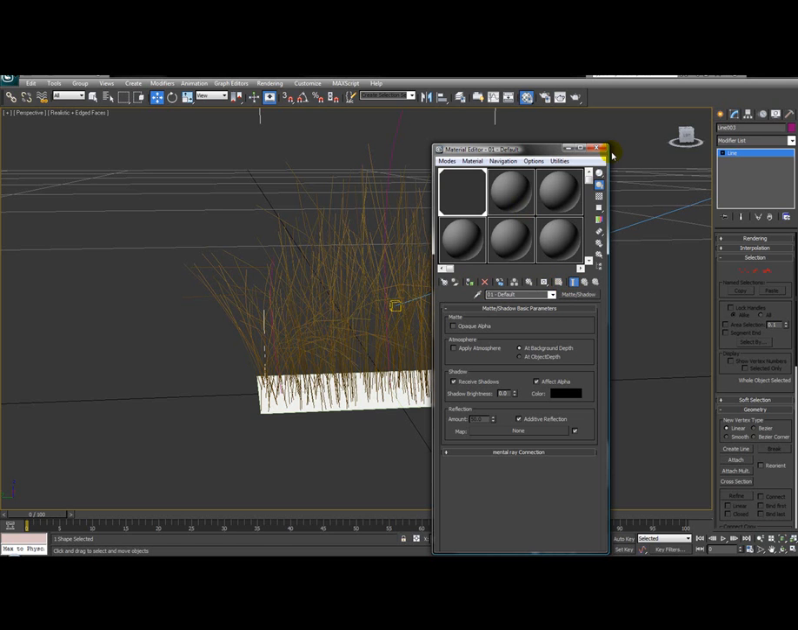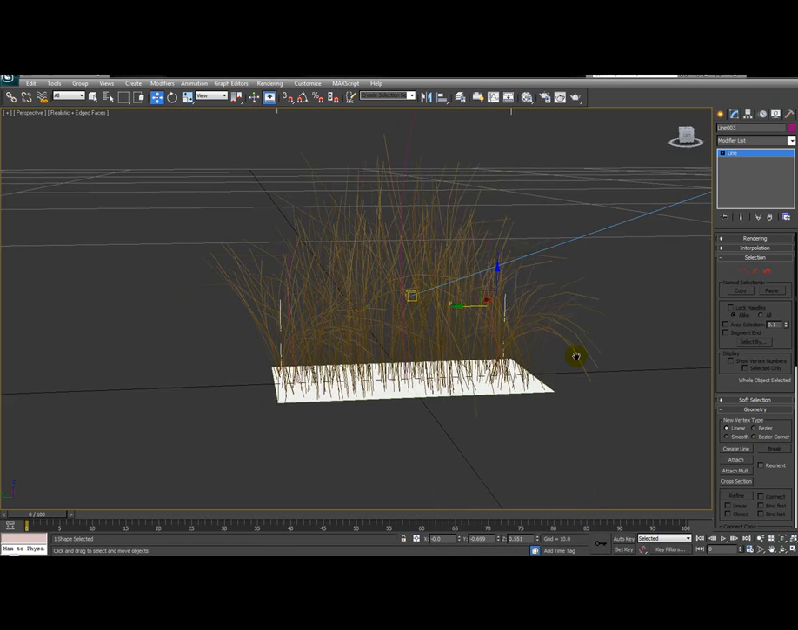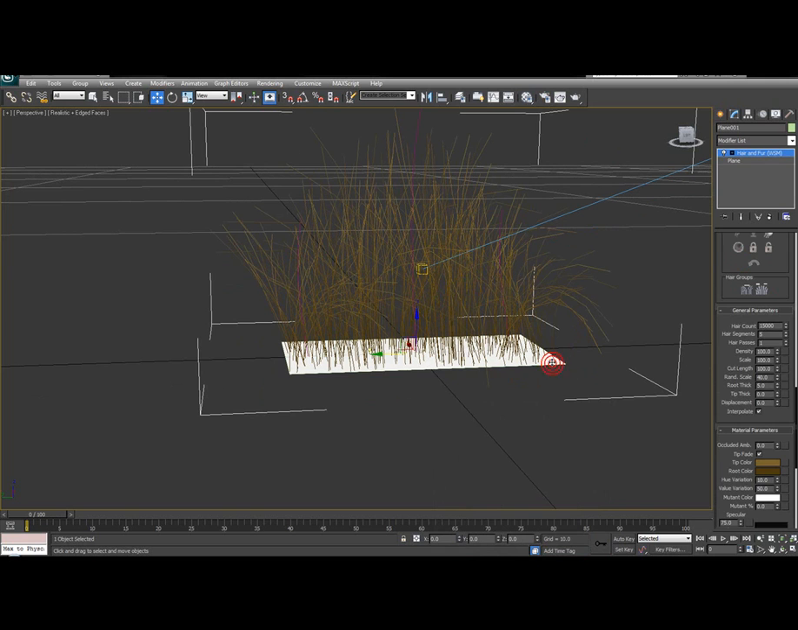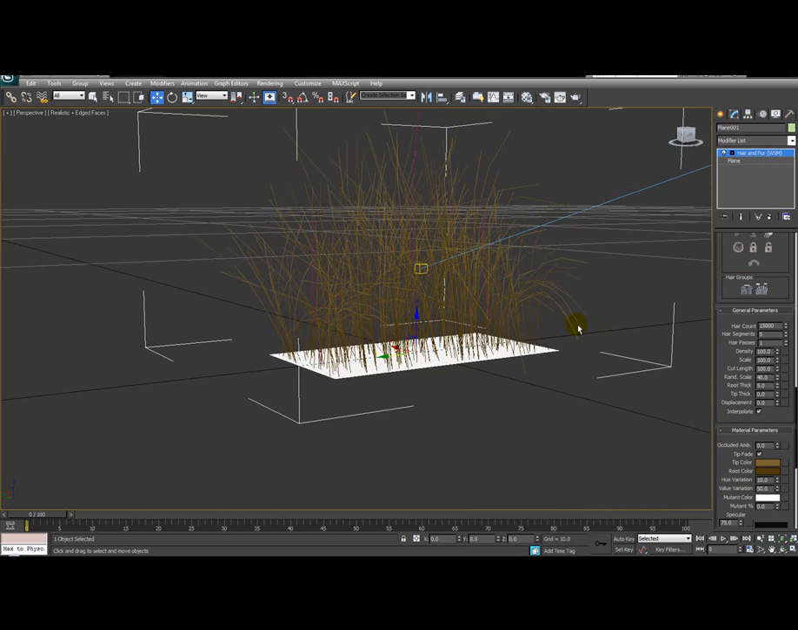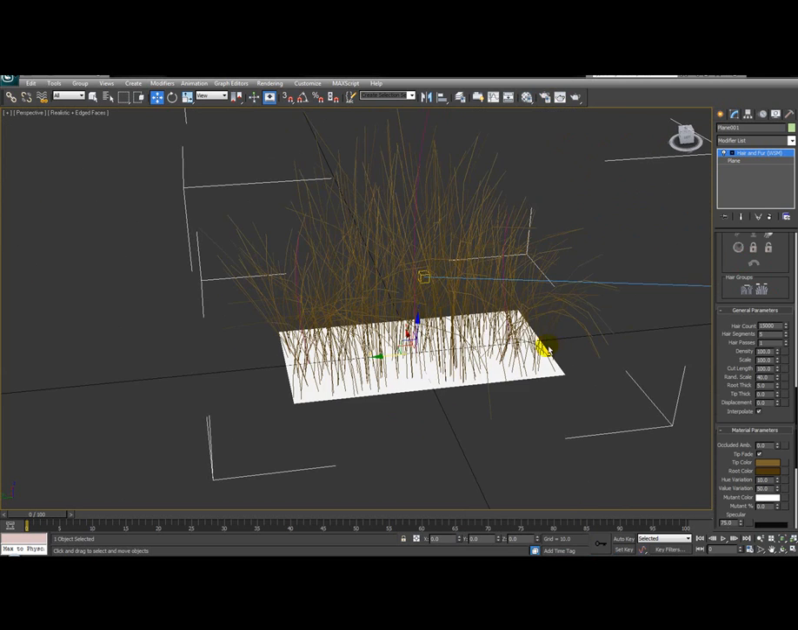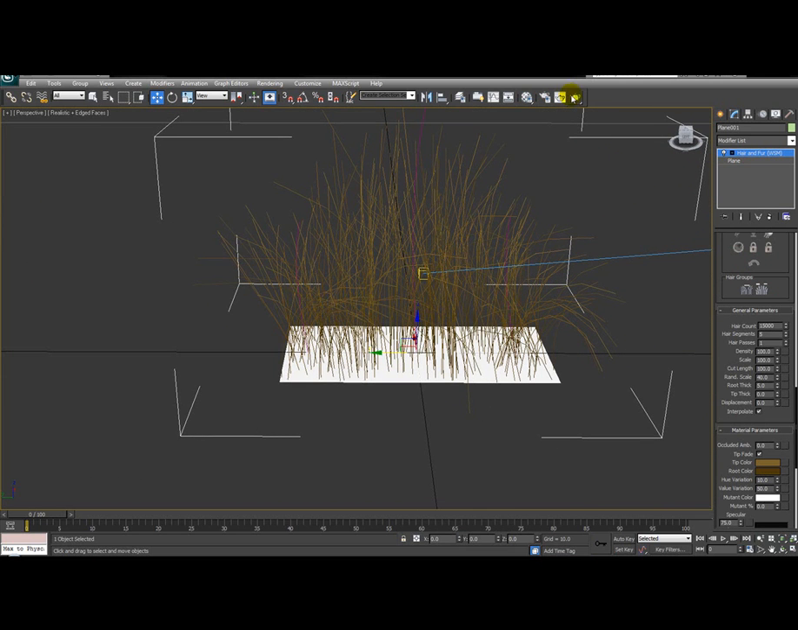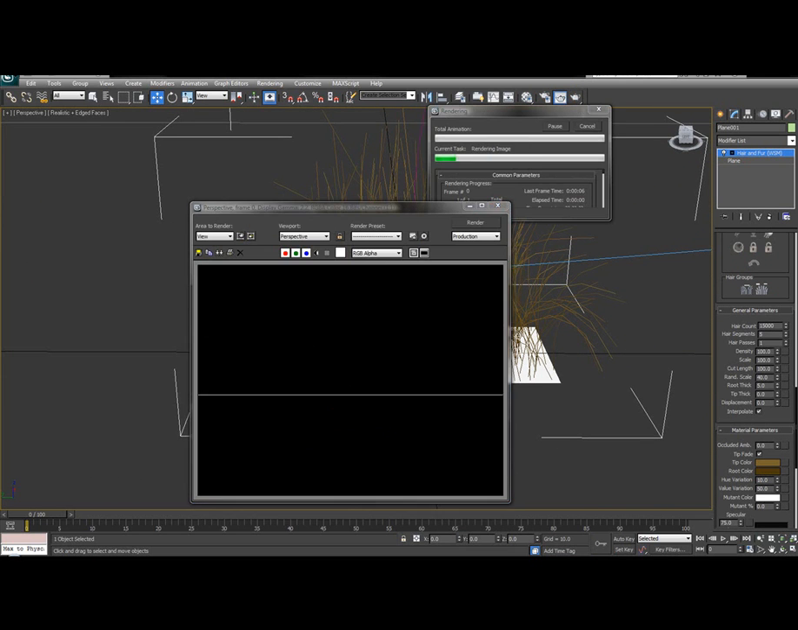So with this plane selected, I'm just going to assign material to selection. And if we want, we can try to show map in viewport, but we're not going to see anything. However, when we render this, I didn't apply it. There we go. So when I render this, what's going to happen is that the plane will become invisible. And like I said, I can try to take a test render and see what happens. And we get to see nothing.